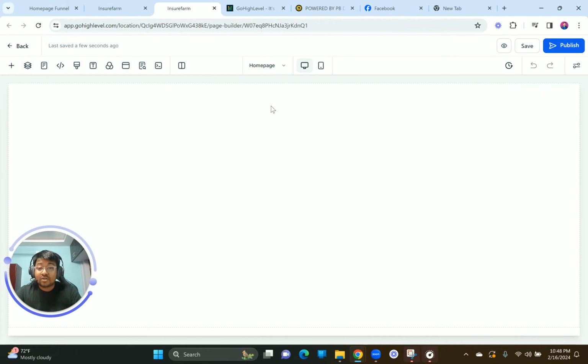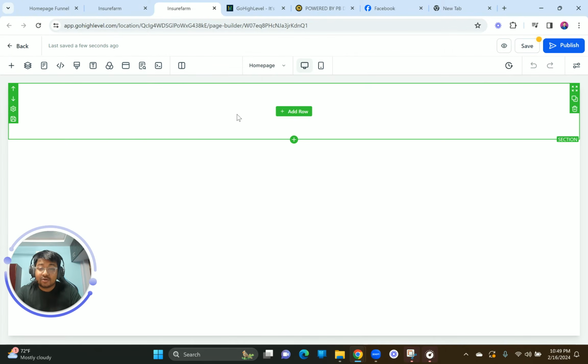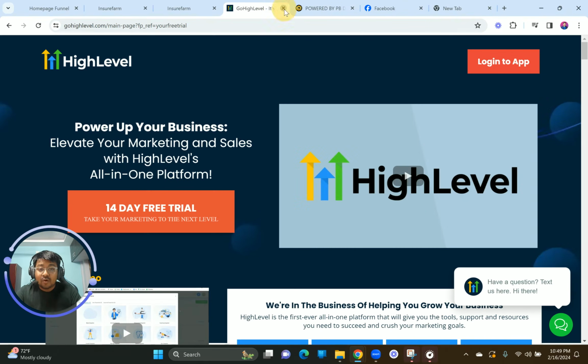So yeah, I think that's a very good choice. So let's proceed forward and let's add a proper full width section, right? So let's get rid of all these things.